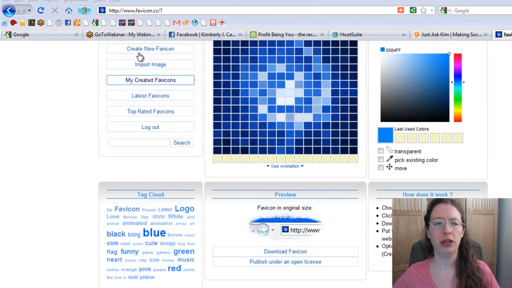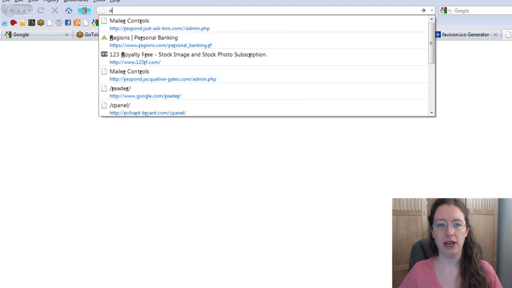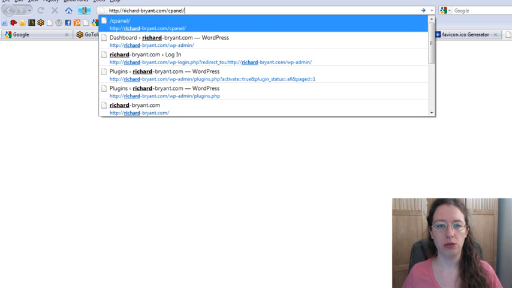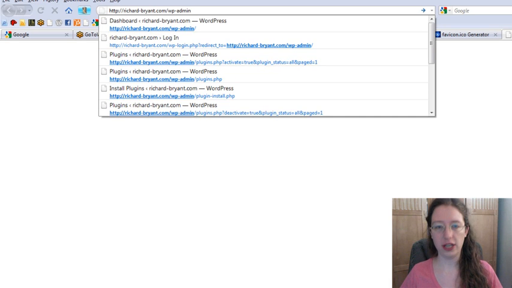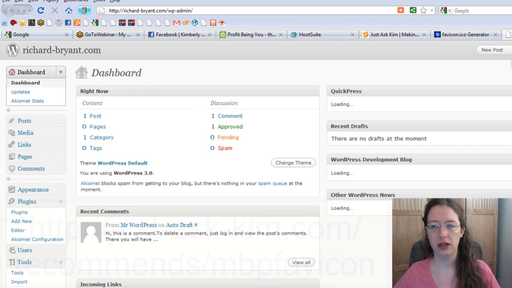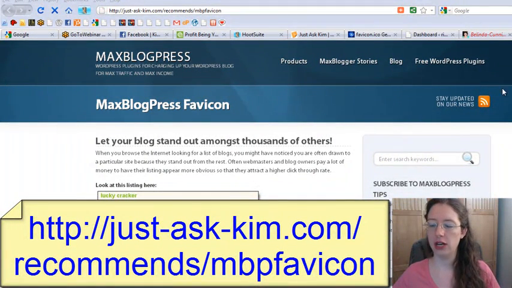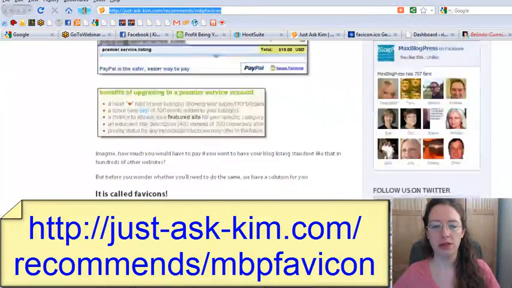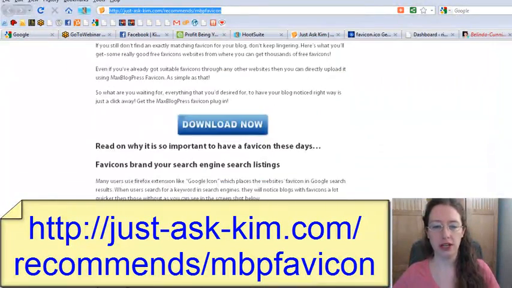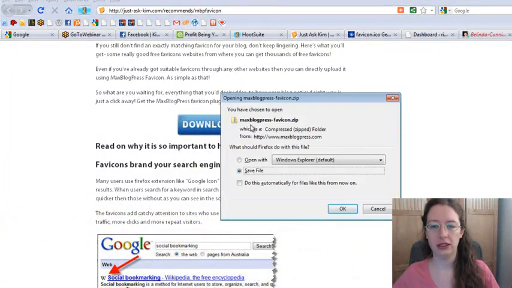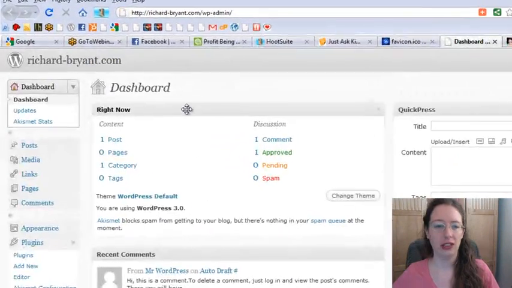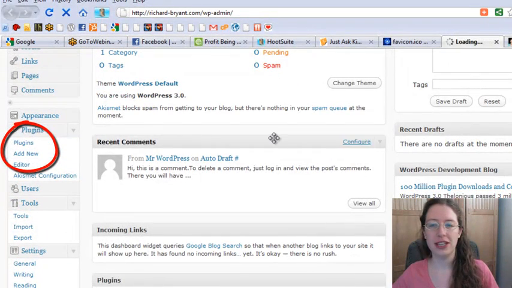Let's look at the plugin first, because I can turn that off easily. Now, I've got a site I've been playing with for testing. Richard Bryant. Let's log into this one. The link for the Favicon plugin is in the chat box. JustAskKim.com/recommends MVP Favicon. Max BlogPress Favicon. And you scroll down here and you click on download. And you save file. Plug into your dashboard. Plugins, add new.